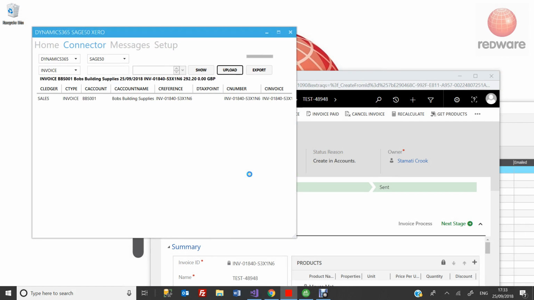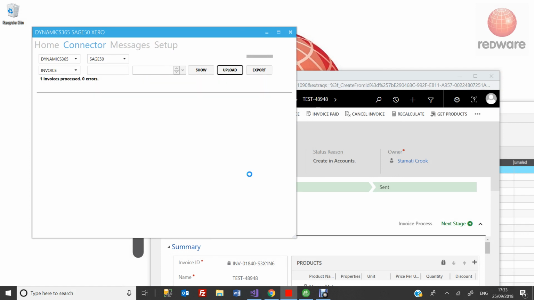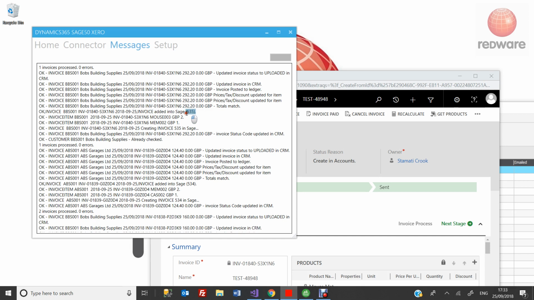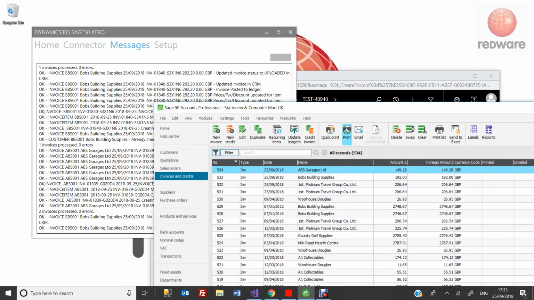Then it could be tens and hundreds of invoices here, and the software typically runs every couple of hours or every 10 minutes or so, and it pushes it through into Sage. So that's pushed it through into Sage as invoice number 535.